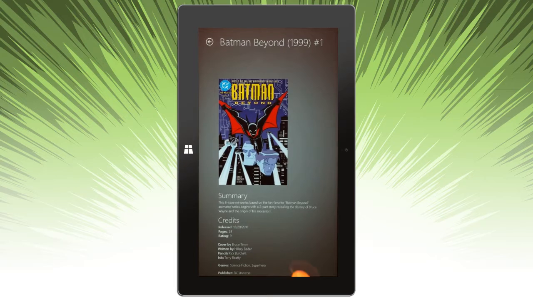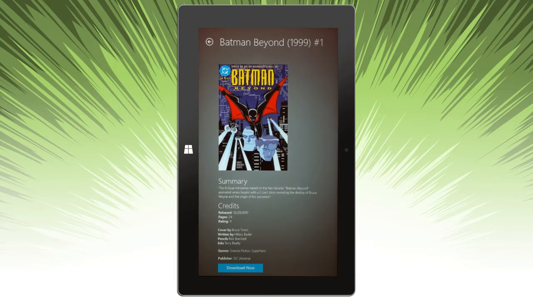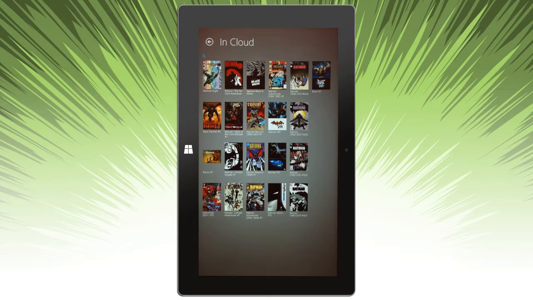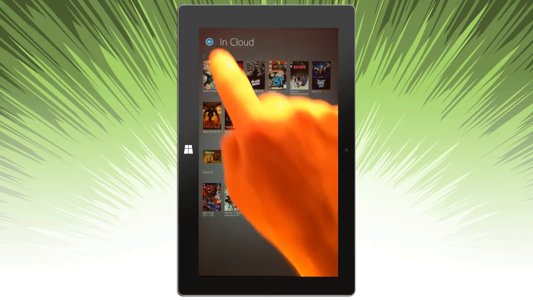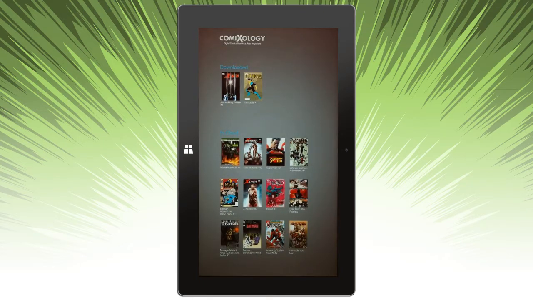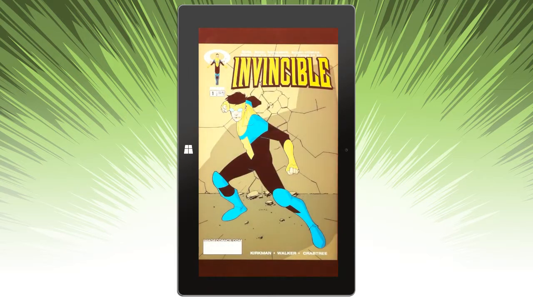So I'll take a look. This is a detail page for a comic. It gives you a summary, credits. Let's go ahead and head back to something else. Take a look at Invincible here, a comic I've already downloaded.